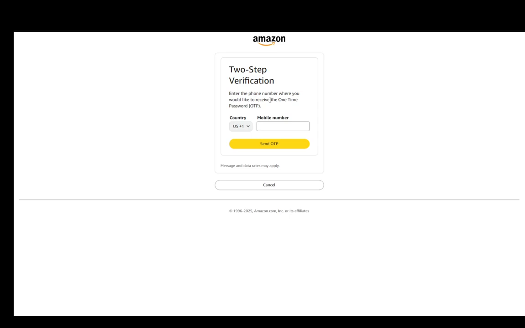And that is pretty much all there is to it. Once you create your account, you can actually start listing your product and selling, and that's pretty much all there is to it.